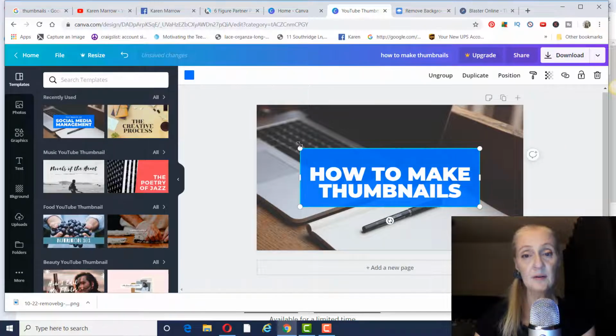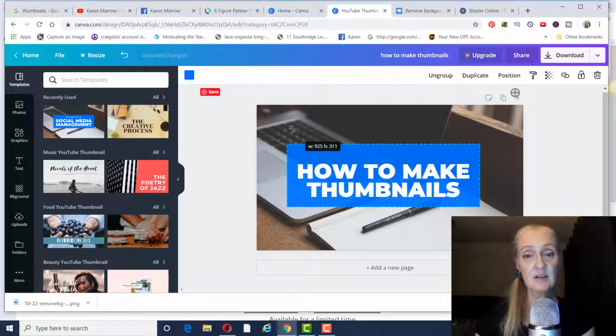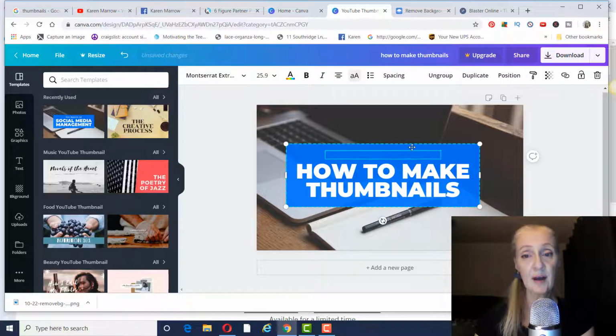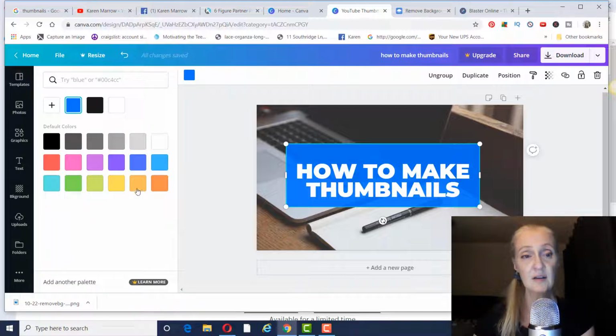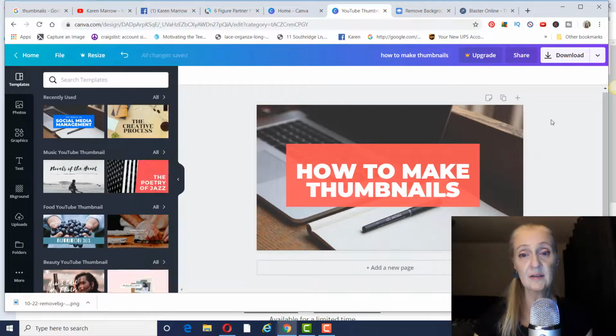So we can change the font, we can change the style, the color. So if we wanted to change the background color here, we would just click on it, and you can see in the left hand corner up here it's blue. So if you click on that, you can change it to whatever color you want there, but let's just say we're going to change it to blue. You want it to be something that really stands out too, so maybe we'll leave it at that.